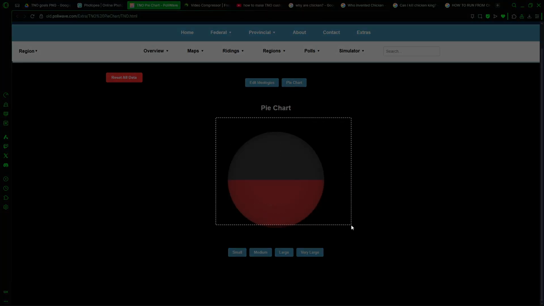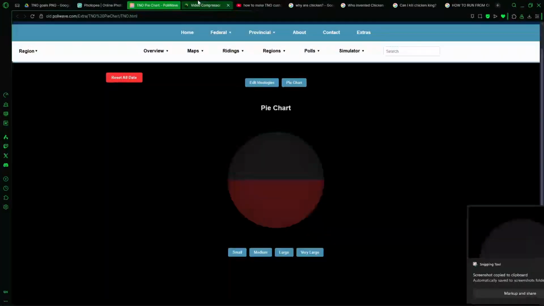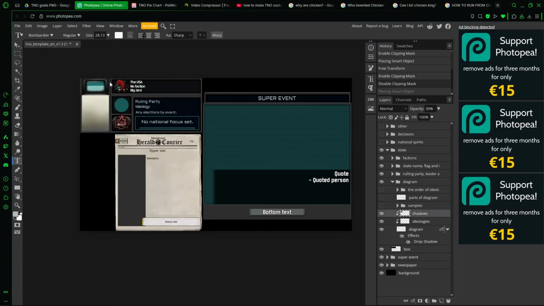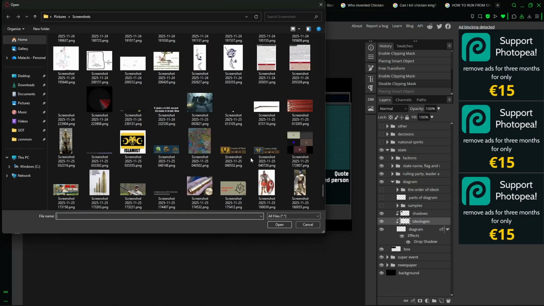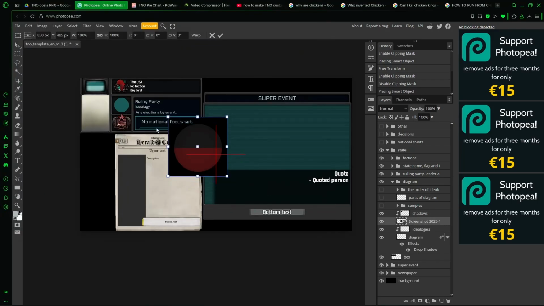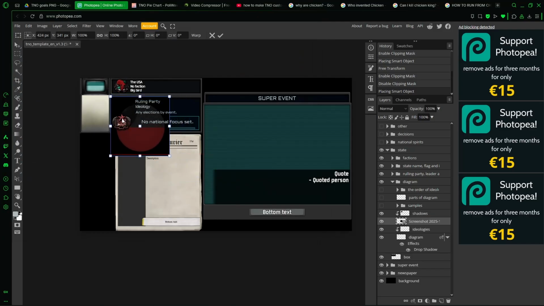Then, just screen snip it. Once you've got your screen snip, go back to Photopea, select about this section, go to Open in Place, find your pie chart, move it over here, and shrink it down so it roughly lines up. Again, the more accurate the better it looks, but it doesn't have to be perfection.